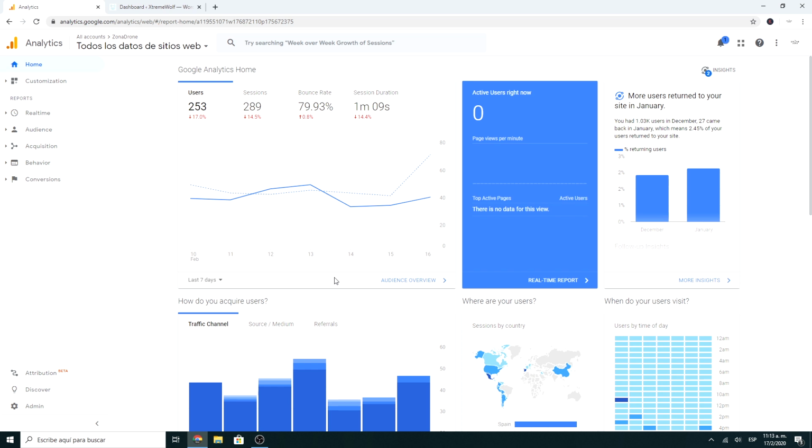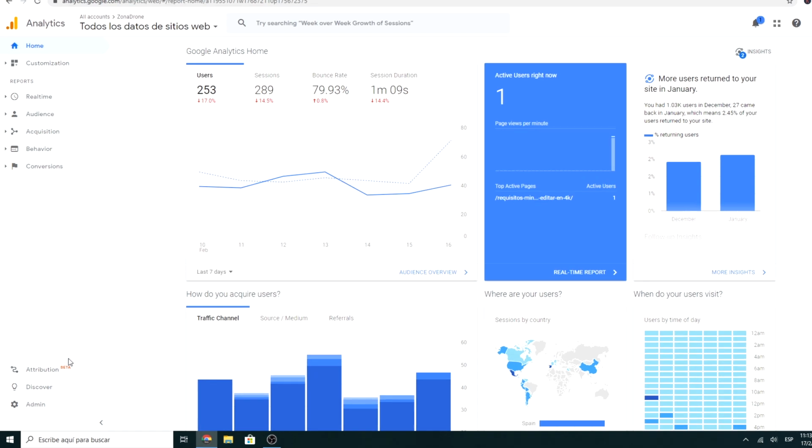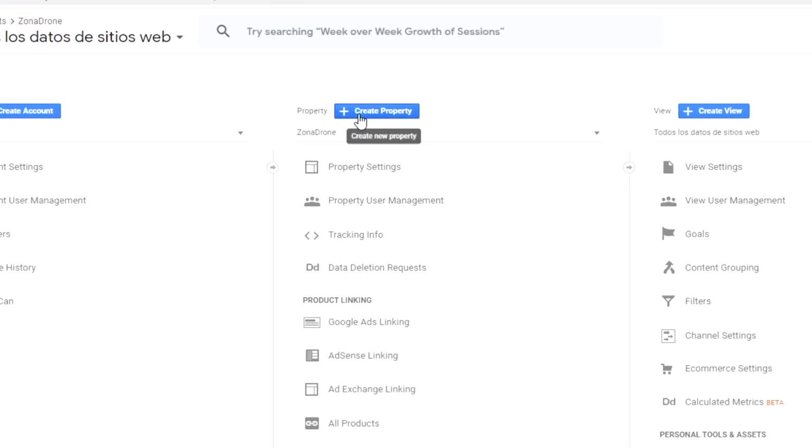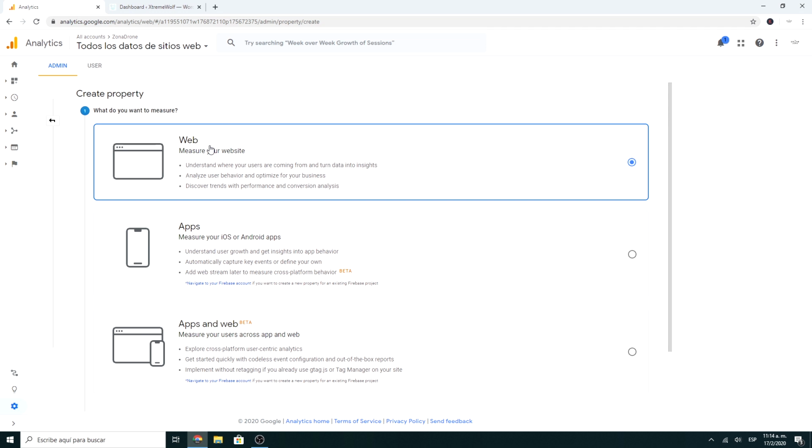The first step is to create the site in Analytics. If you have already done this step, you can skip to step 2. Now go to Admin. Here click on Create Property and select Web.